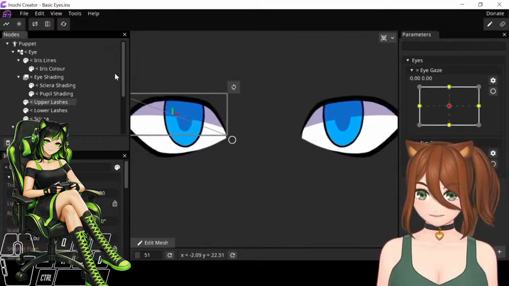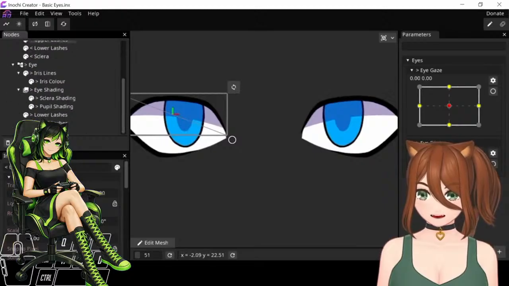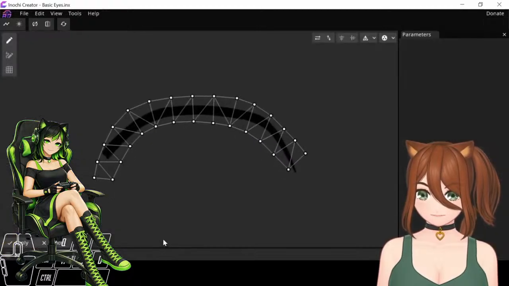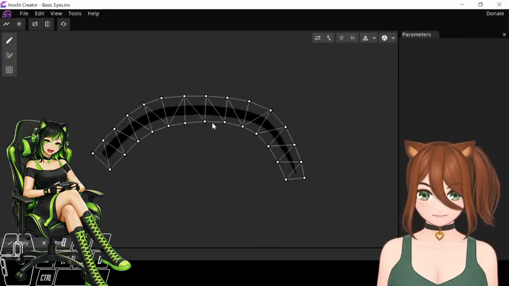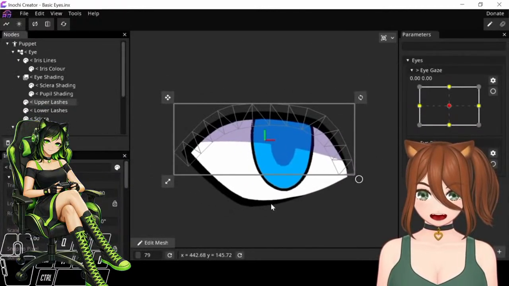select the one that we want to copy to. And pretty similar to how you do the clipping, you can click and drag this part, and it says copy mesh now, and you drag it onto there, and then you just hit the flip horizontally button to make it match.